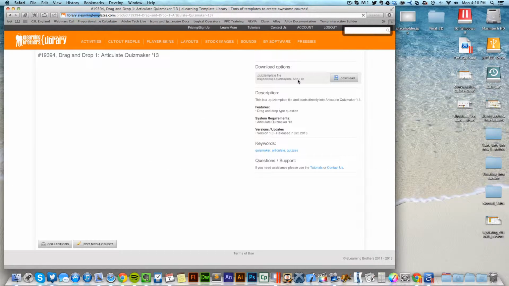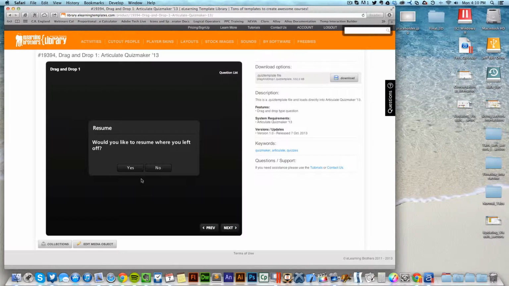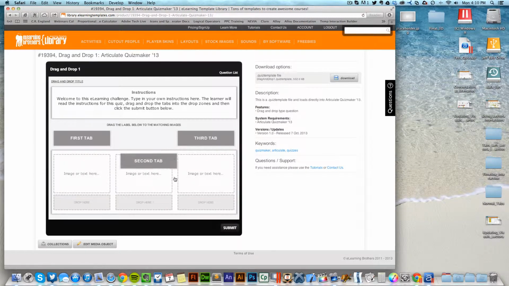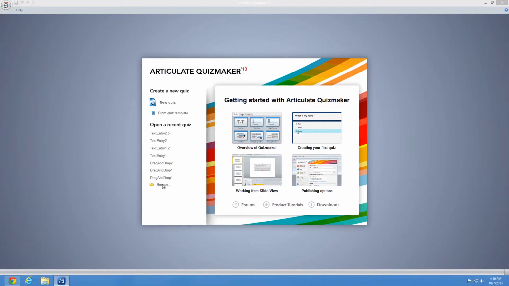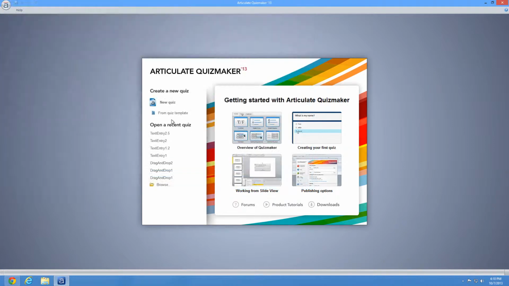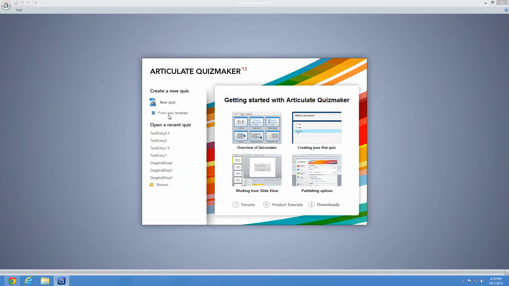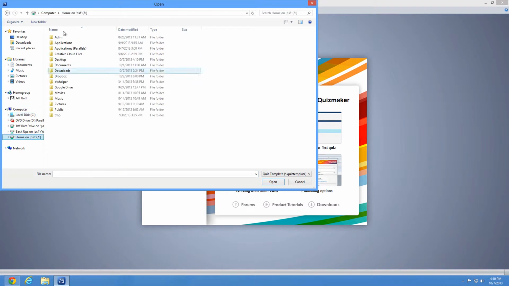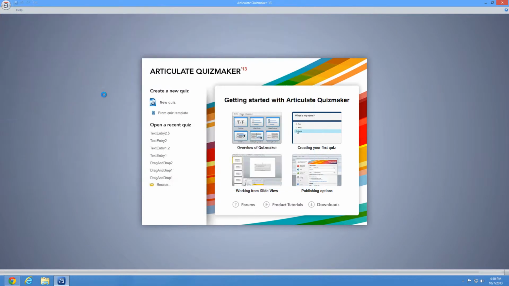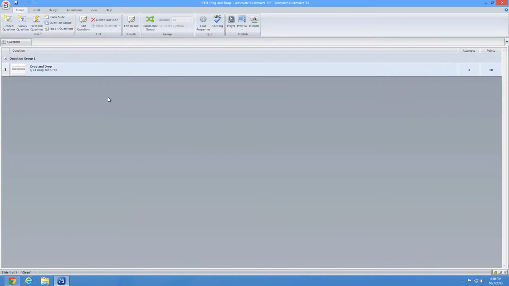If I click on one of those, I can see exactly what it's going to look like, exactly how the learner is going to interact with it, and I can drag and drop it, test it out, make sure that's the one I want, and then go ahead and click on download, and that will download the quiz template. So if I now come into Quizmaker, I can hit browse, and then I can actually select a quiz from quiz template, and that will allow me to navigate to that quiz template. So I'm just going to go to my desktop that I downloaded it to and select that quiz template. And now I can use that template to start building out my quiz.